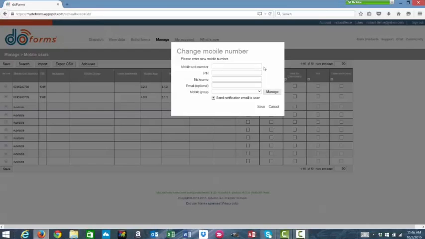This does not have to be an actual mobile number, it just needs to be a unique 10-digit number. Then you'll set the PIN number, and you can also give them a nickname if necessary. You can enter their email, which is optional, and you can also assign them to a mobile group if you have any groups set up. If you leave this button checked here, once all this information is filled in and you hit save, it will generate an email to the email address listed here in this field and send their credentials to the mobile user.